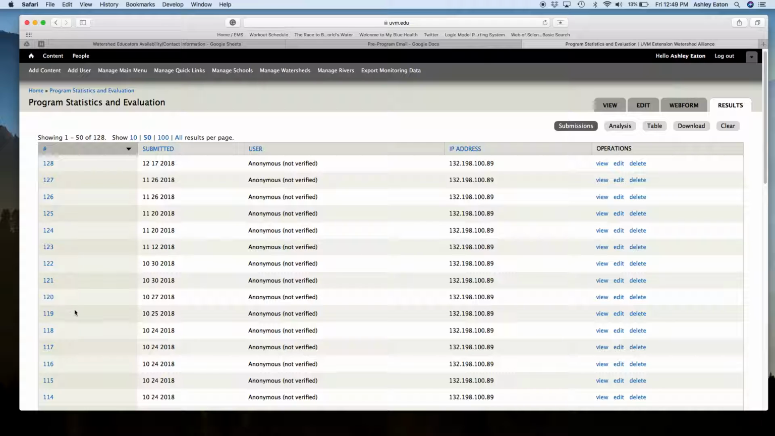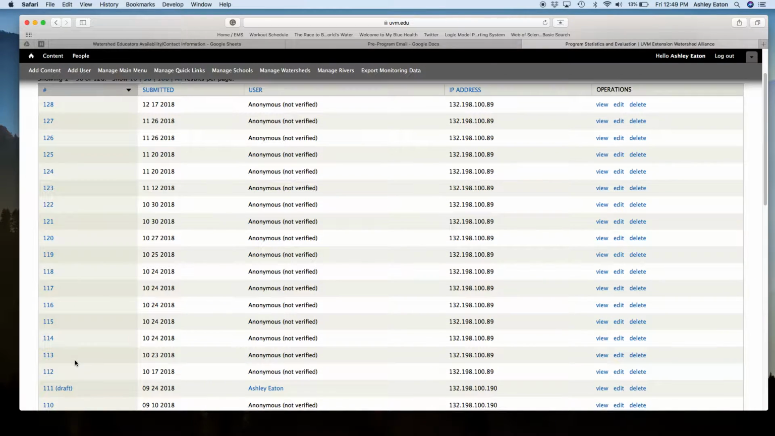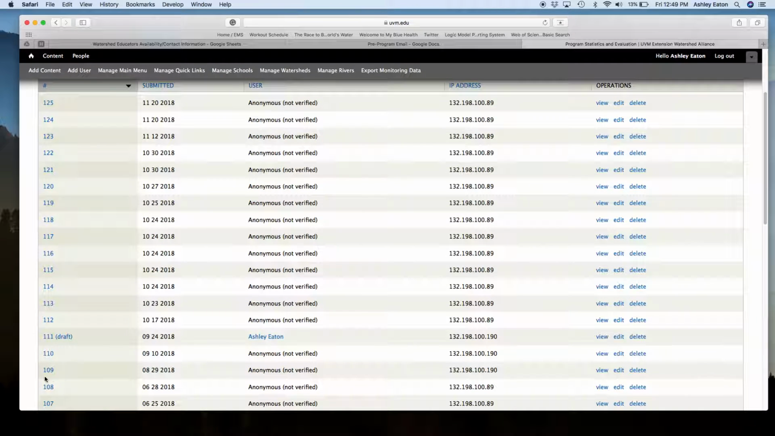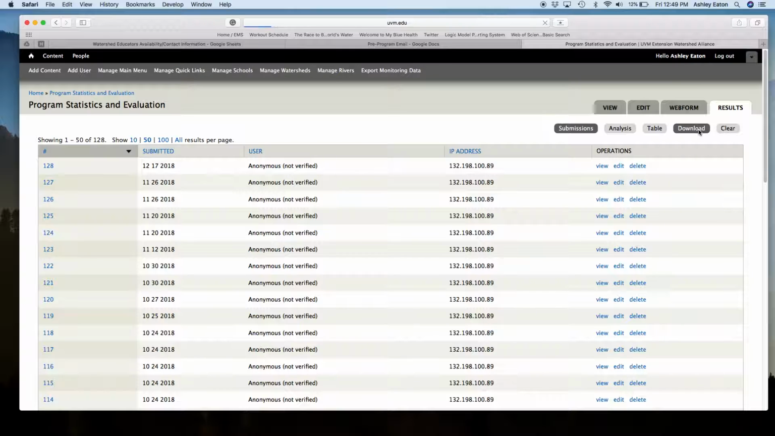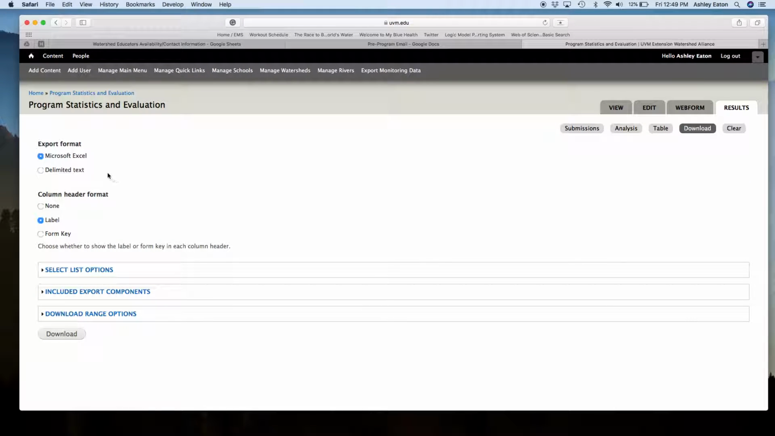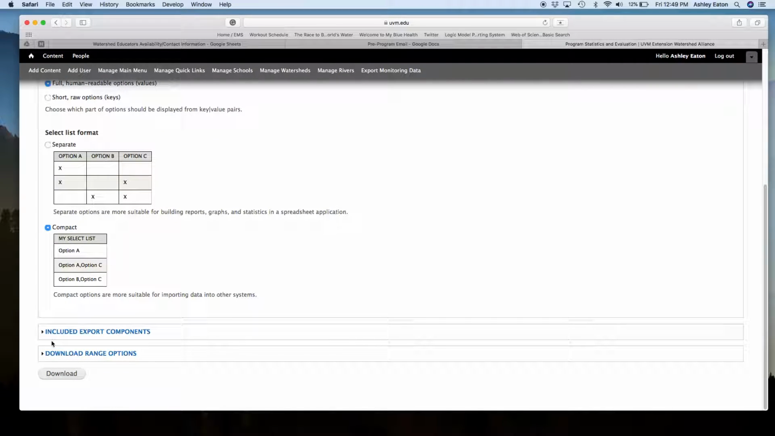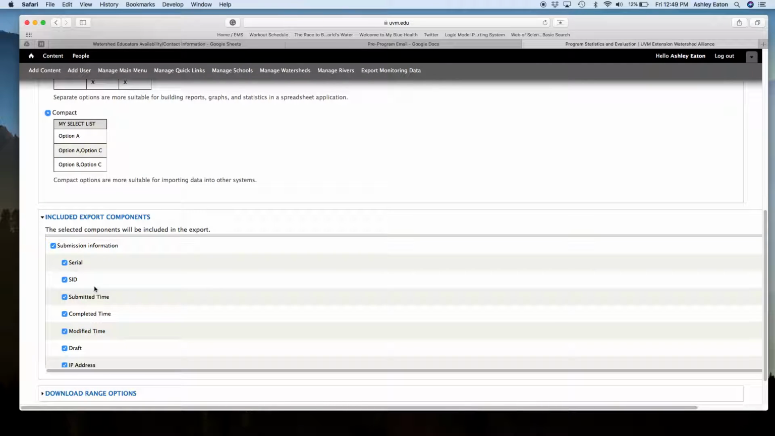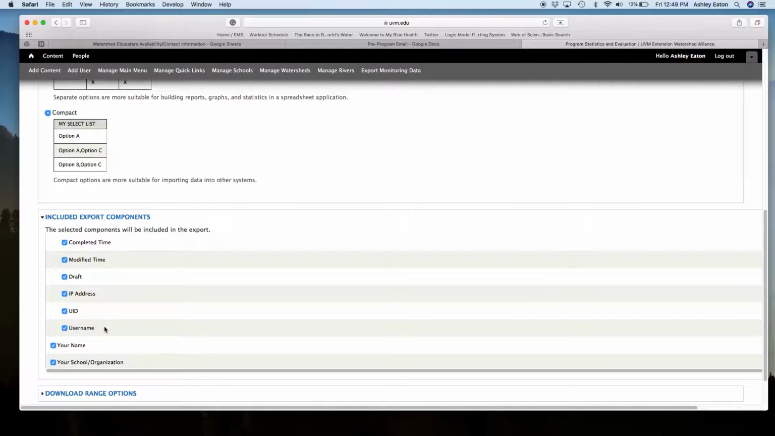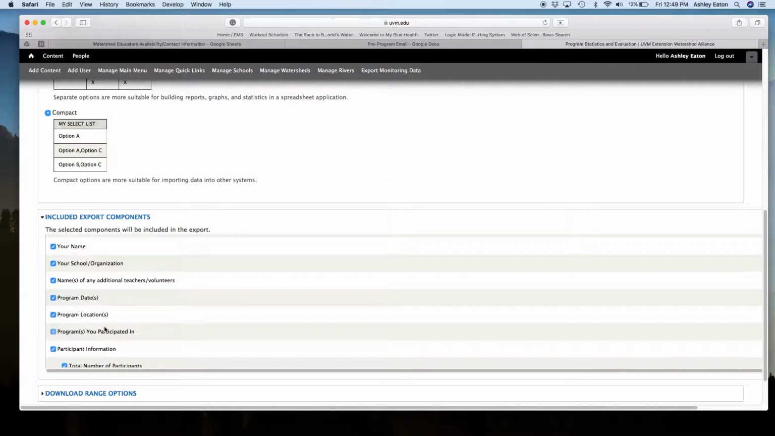So once I figured that out, let's say I wanted to download only this fall, I would select entry 109 as my number. I'll click the download tab over here. The parameters I usually select: Microsoft, label, select options, compact. This just makes the Excel sheet look a little bit nicer. You can select in here. You can take off some of these pieces just so that the Excel sheet isn't so big.